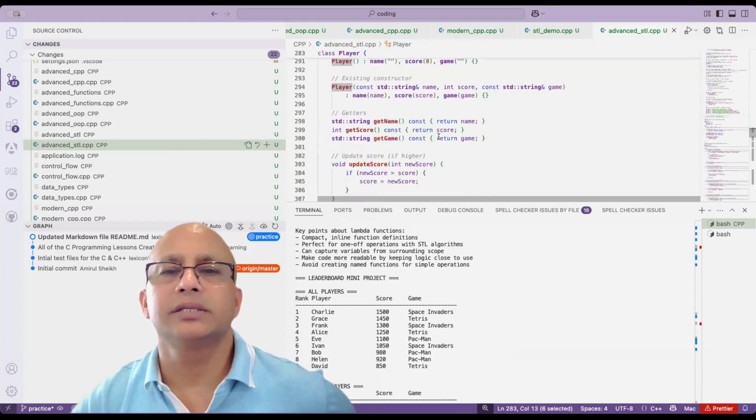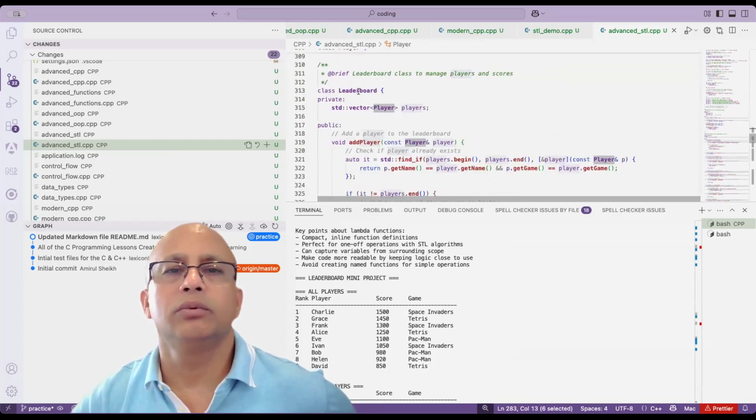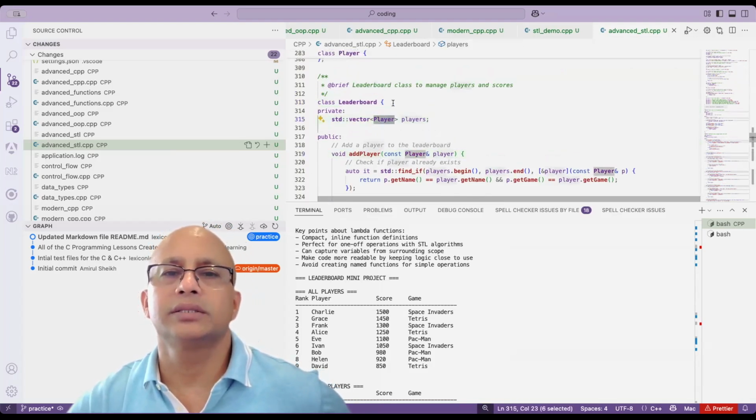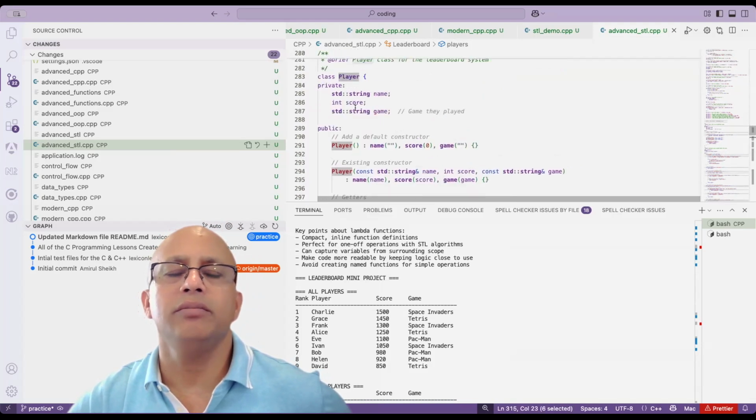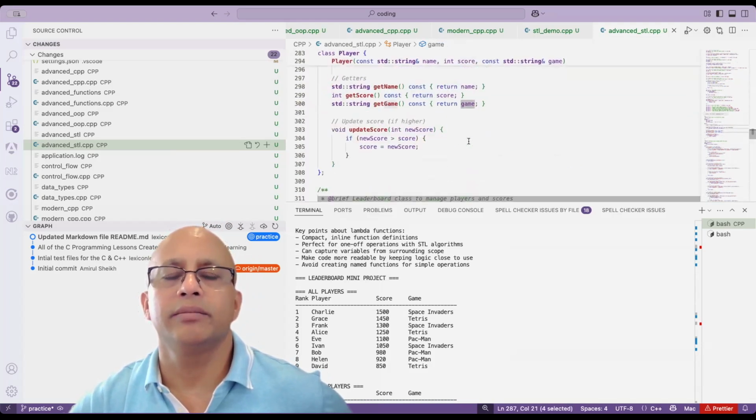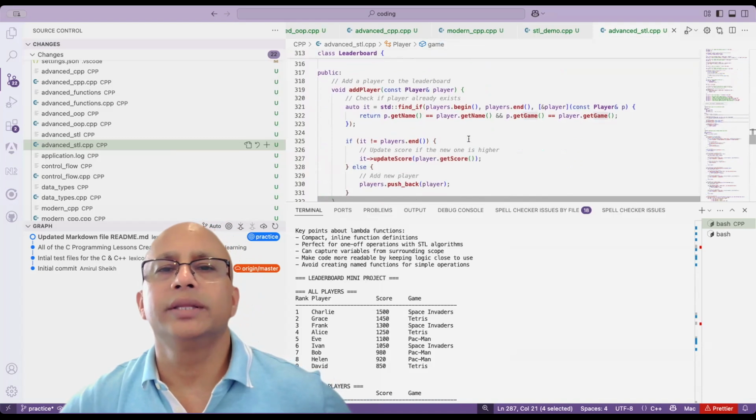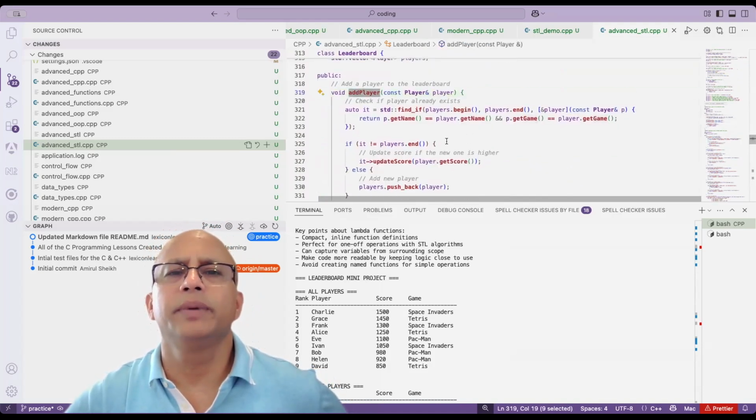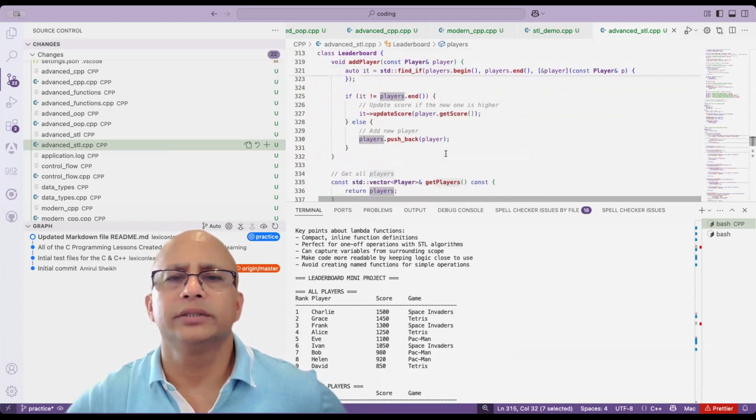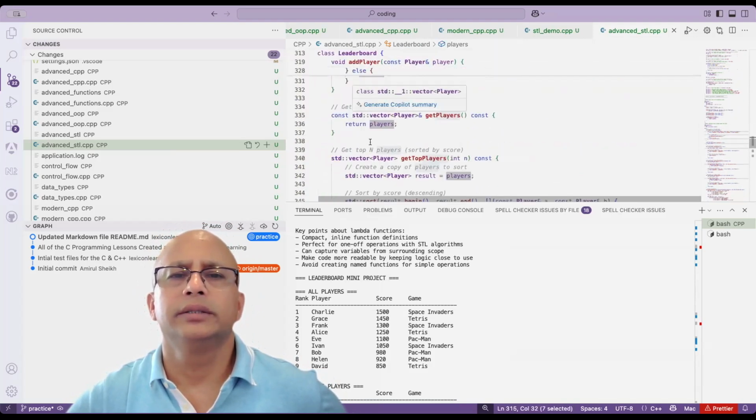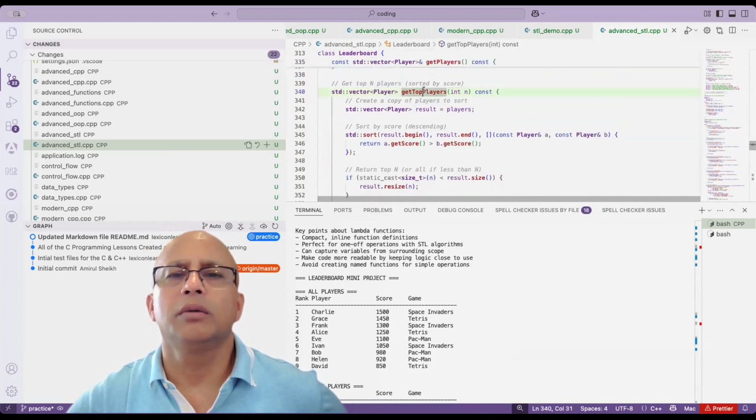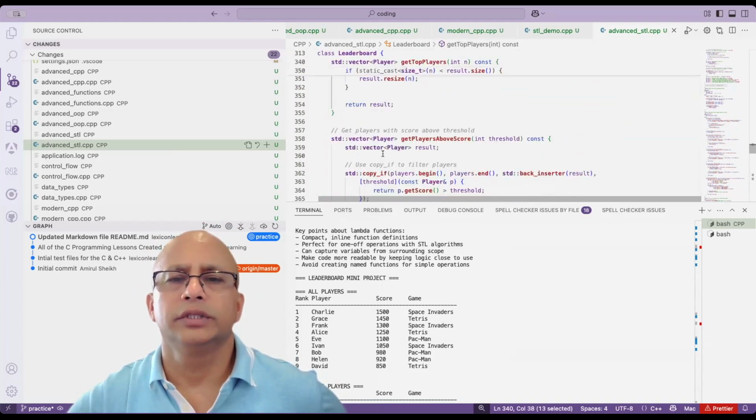Player is a class, and Leaderboard is a class where players are held in the leaderboard as a vector. And this class contains name, score, and the game. So we have functions to add players to this vector, and then return all players, and then get top players.